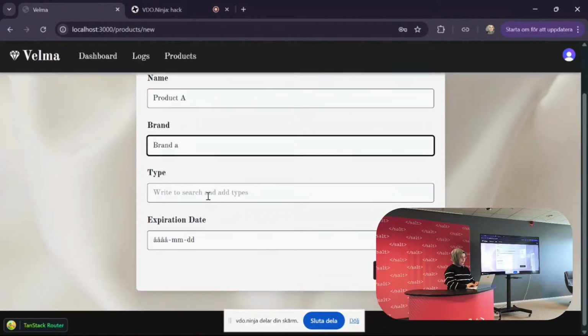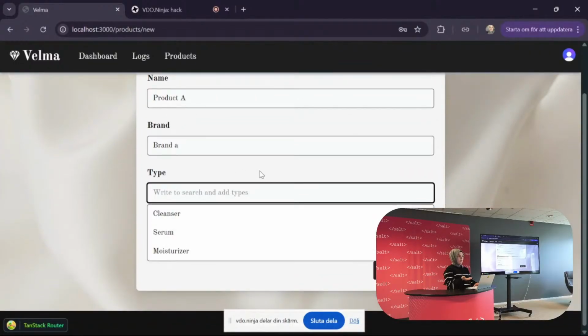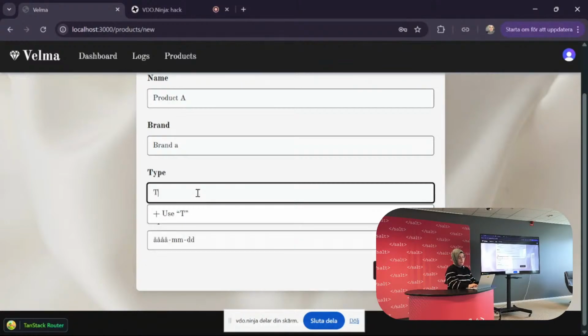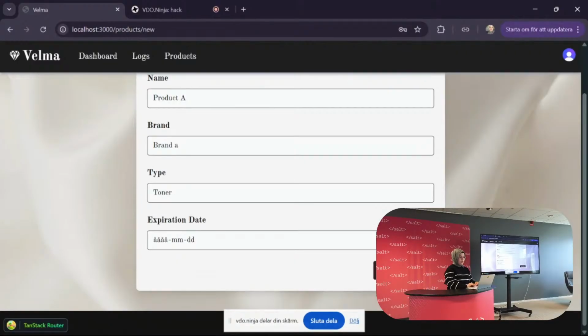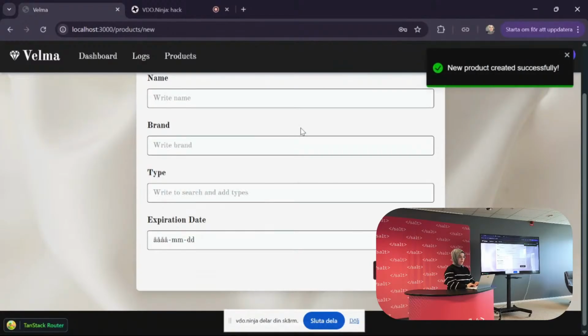And then for the type, there are some recommendations, but you can also use your own type. Like, let's say you want to add a toner, then you can add a toner. And then you can add an expiration date, let's say the 30th, and then you can save your product.